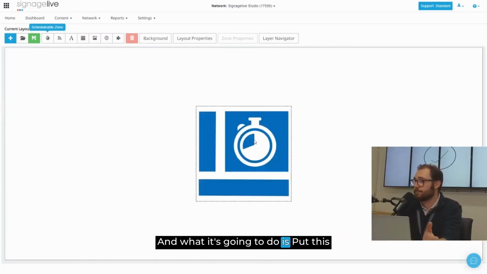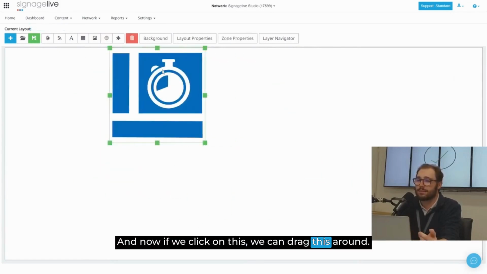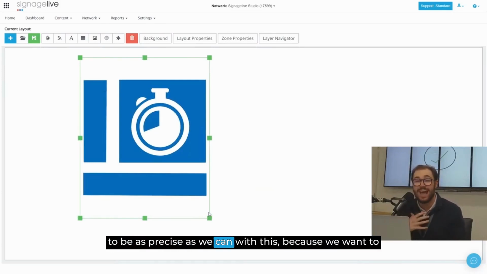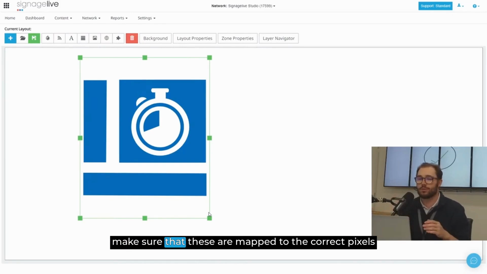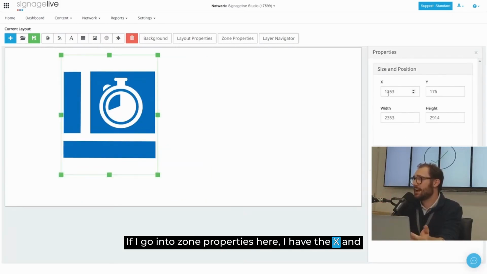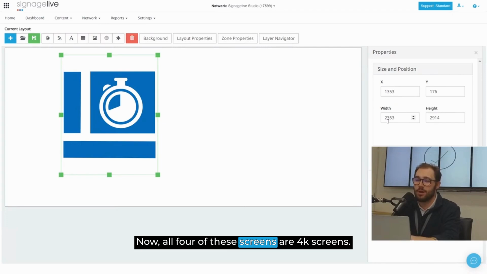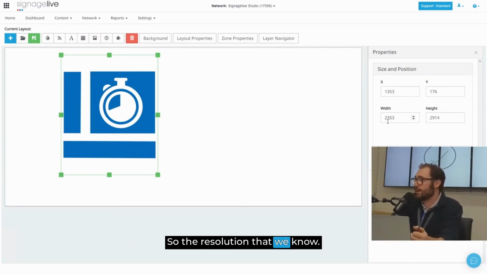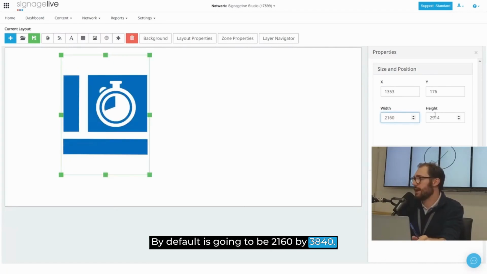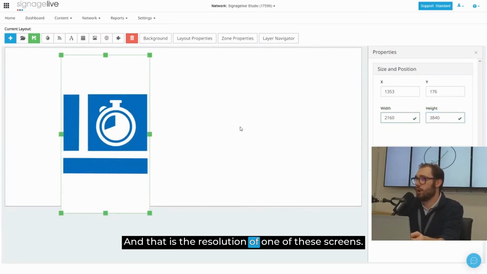And what it's going to do is just put this straight in the middle of the canvas. And now, if we click on this, we can drag this around, we can resize this as we wish, but we're going to want to be as precise as we can with this, because we want to make sure that these are mapped to the correct pixels that are going to align with the screens behind us. If I go onto zone properties here, I have the X and Y coordinates, and I have the width and height. Now, all 4 of these screens are 4K screens. So the resolution that we know by default is going to be 2160 by 3840. And that is the resolution of one of these screens.